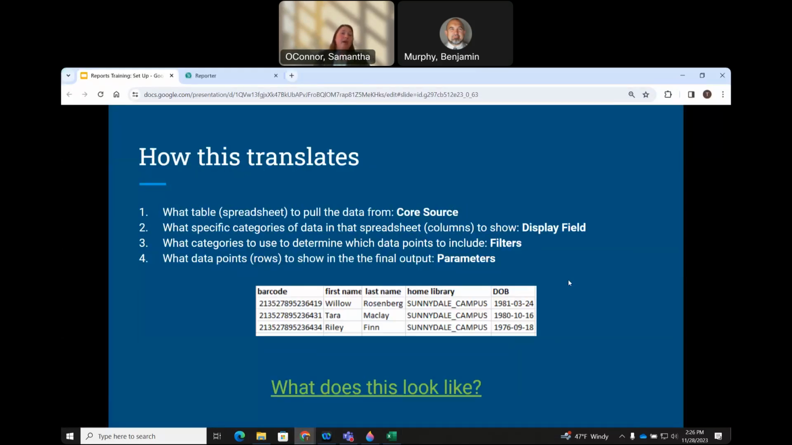So basically, all of this translates into the reporter in terms of your core source, your display fields, your filters, and your parameters. Your core source is the actual spreadsheet or table that you're pulling your data from. This is where all the data lives. The categories of data in the spreadsheet, or the columns, are going to be your display fields. The categories that you'll be using to determine which data points to include are your filters. And the specific information included in those data points to show in the final output are your parameters.